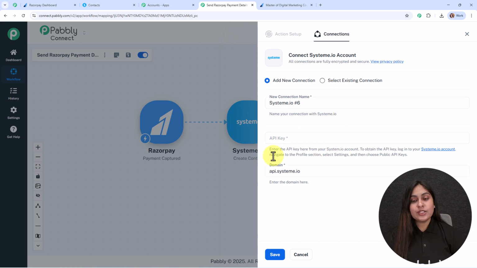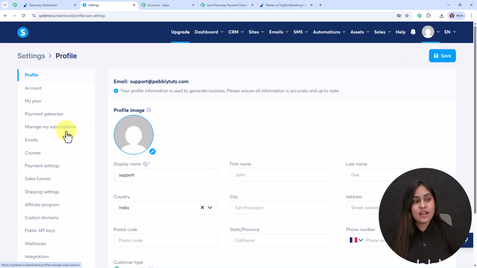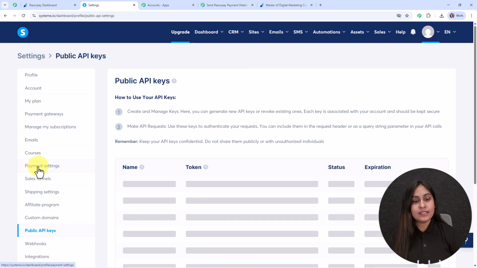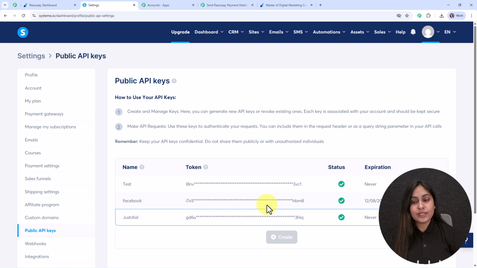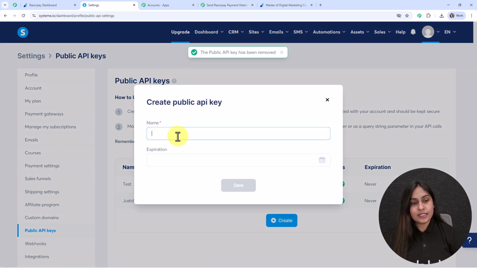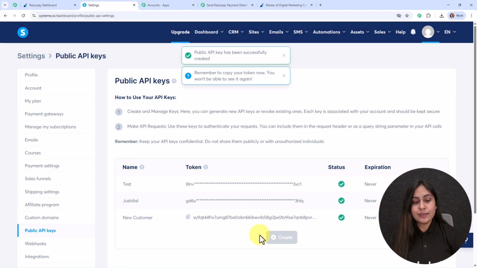Now to build a new connection, it is asking us to add the API key and the domain. To get the API key, let me take you back to my system.io account. From here, we're going to click on my profile icon and select settings. Under the settings, we are going to scroll a little down and here you can see the option of public API keys. We're going to select it and here you can see some random keys. For now, I'm going to delete a random key over here and then create a new API key. Here I'm going to give the name as new customer. Then we are going to click on save.